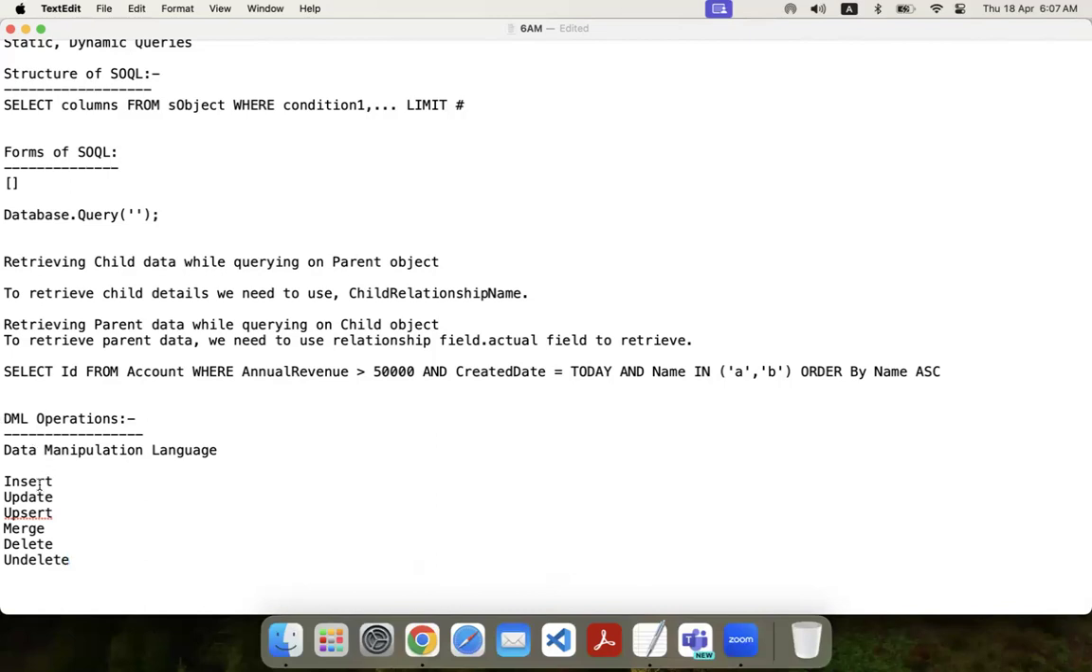So with an insert statement, a new record can be inserted in the database, a single record or a collection of records. All these statements work for single record insertion or single record deletion or multiple records insertion, like that. So update means the record already exists. That record's details we are supposed to modify. Then we'll use the update DML operation.